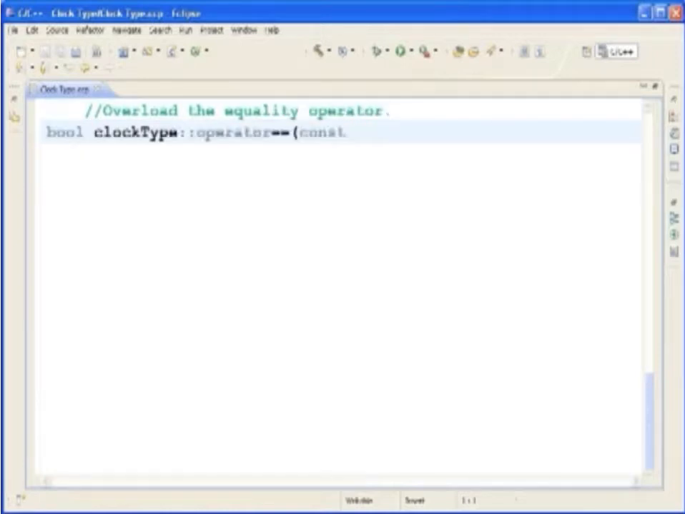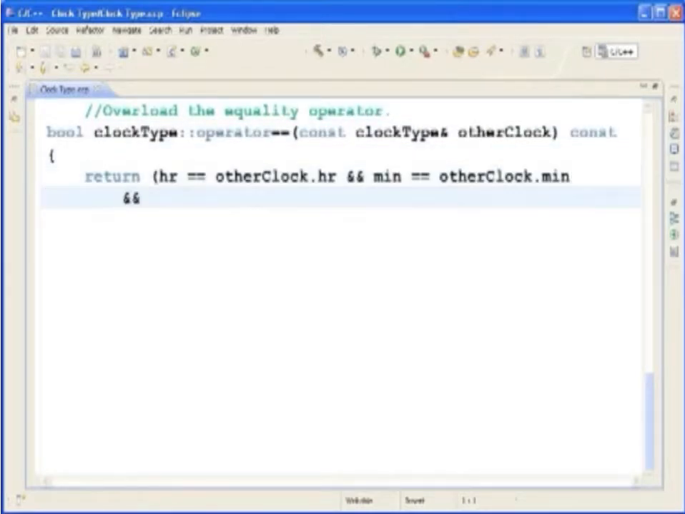Next comes the definition of the function operator equal to. The two times are the same if they have the same hours, minutes, and seconds.